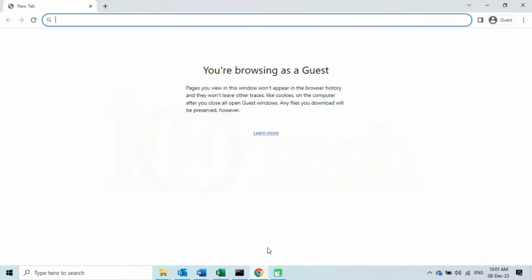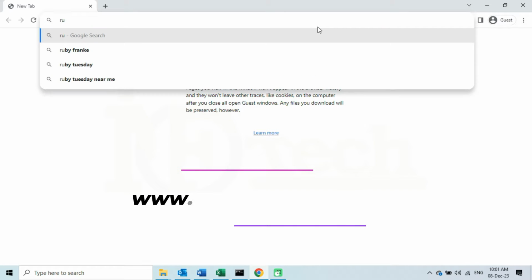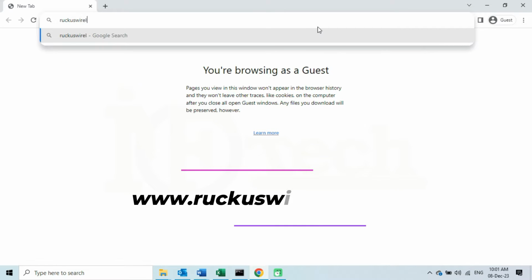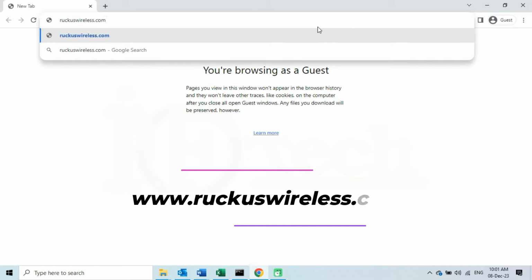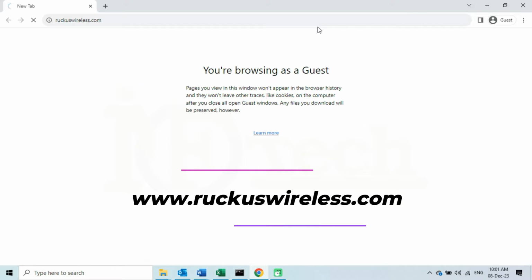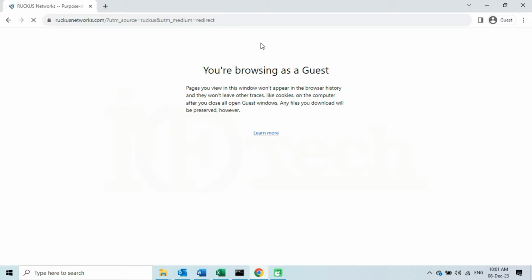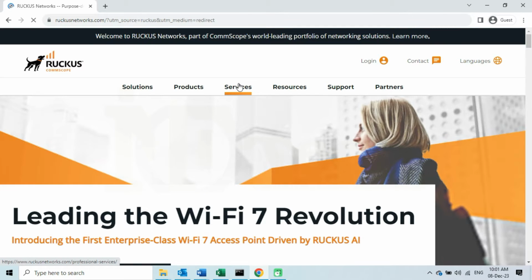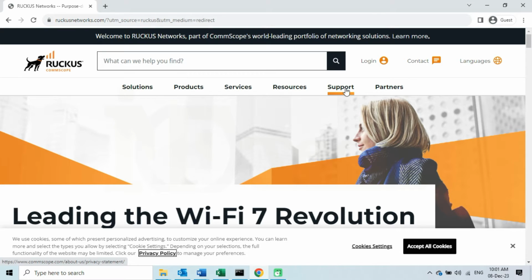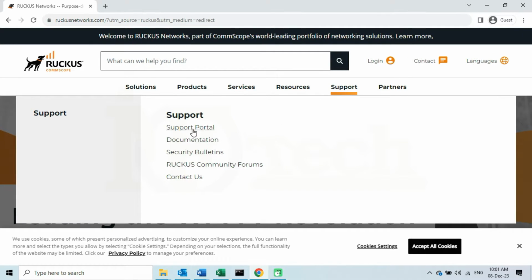So, I will open the web browser, and I will go to the Ruckus official website, by typing the full URL address, www.ruckuswireless.com. And press the Enter button. This is the official website of Ruckus. On the main page of the Ruckus website, click on the Support tab. The drop-down menu will appear. In the drop-down menu, click on the option, Support Portal.